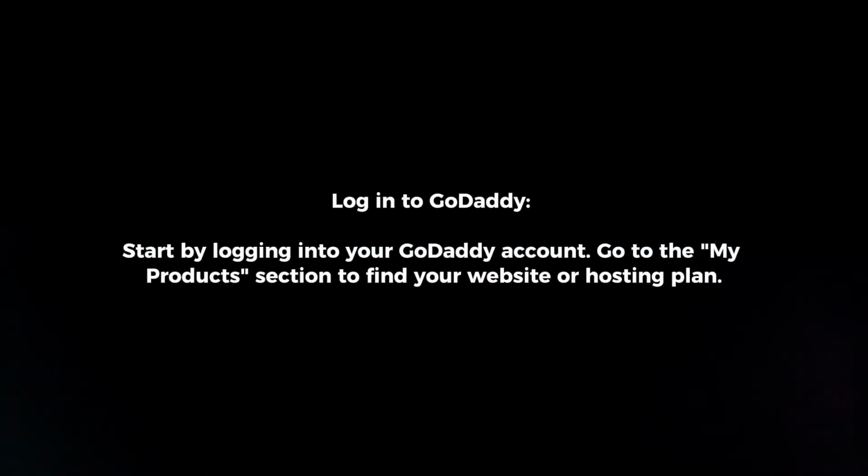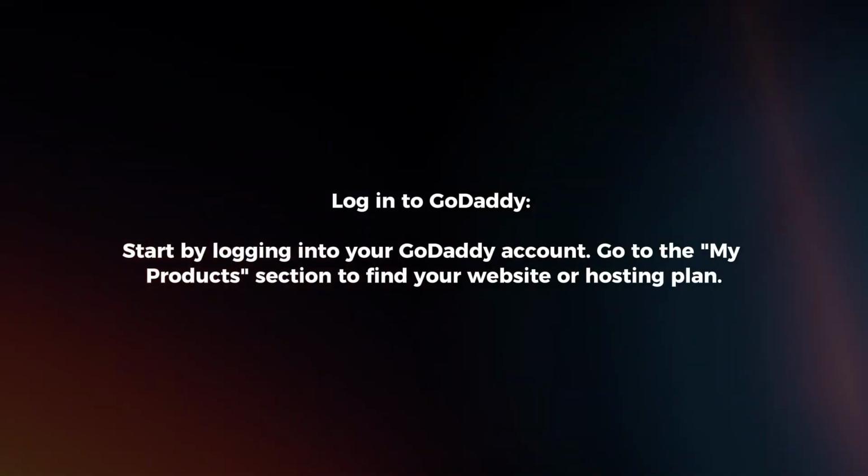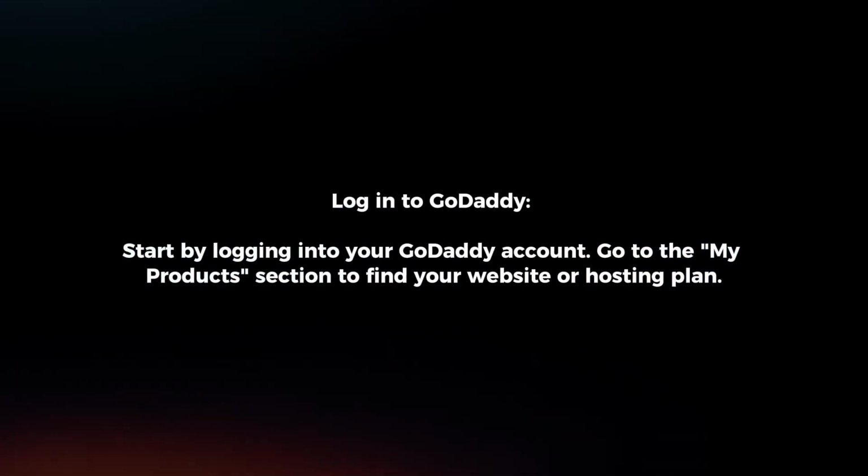To edit a GoDaddy website with WordPress, follow these steps. Log into GoDaddy. Start by logging into your GoDaddy account. Go to the My Products section to find your website or hosting plan.